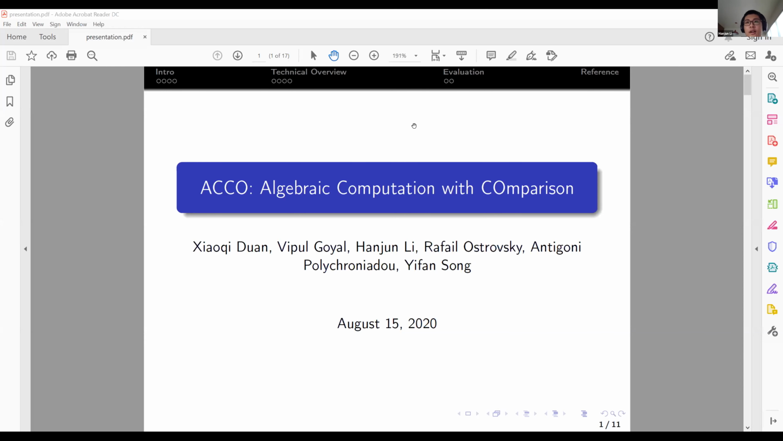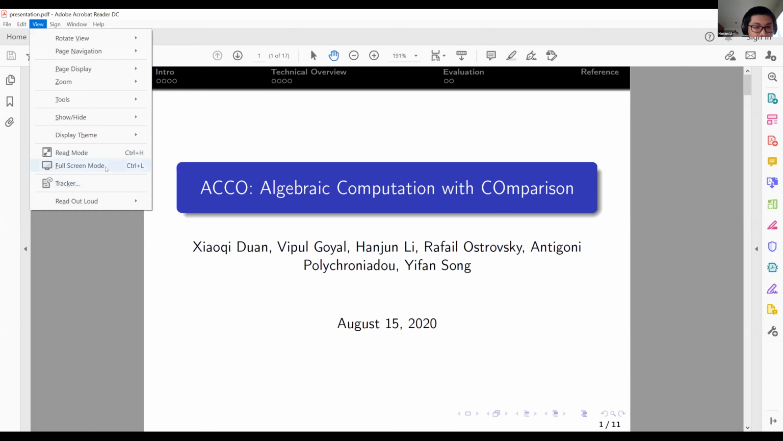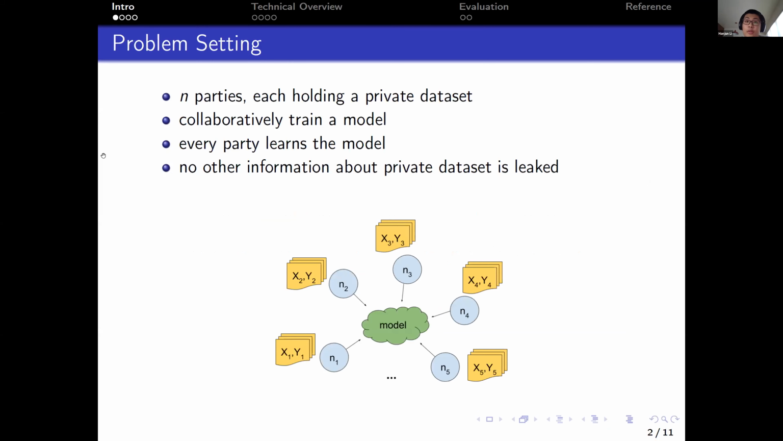I'm Han-Jun Lee. Today, I'm presenting our work on ACCO, a secure multi-party computation engine for fixed-point arithmetic and also secure comparison. Let me full screen. So we work in the setting where n parties, each holding a private data set, want to collaboratively train a machine learning model. In the end, everyone learns the model, but no other information about their private data set is leaked, other than the model itself, of course.